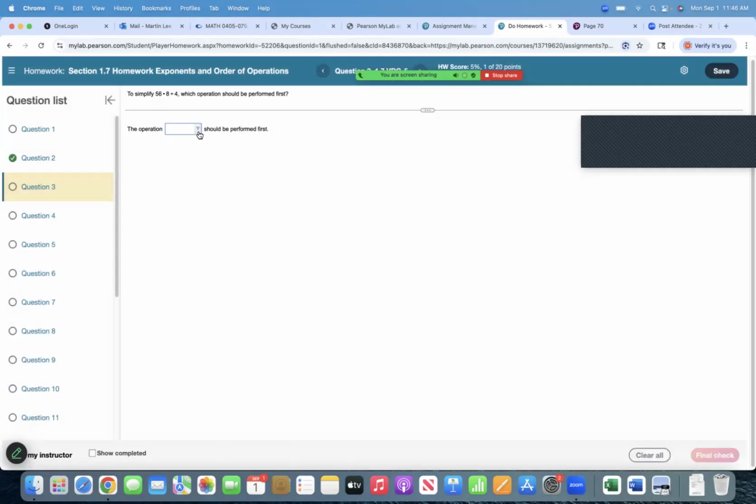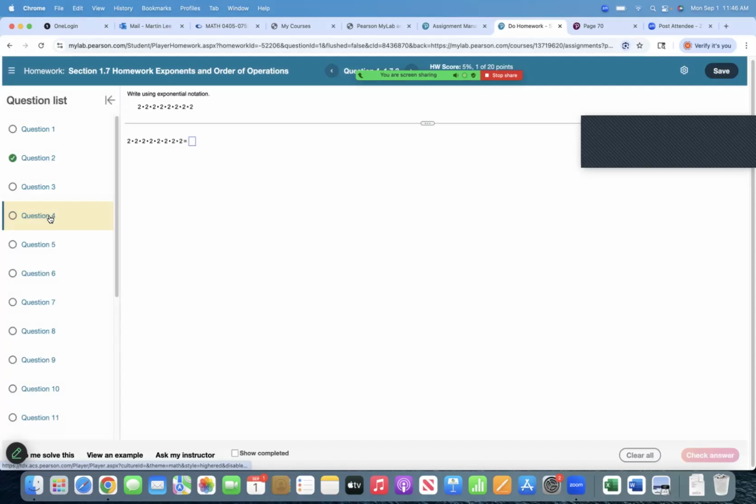Sometimes you have a drop down. Okay, I'm going to skip past that. Okay, they're asking us here, write using exponential notation. What this means is this is going to be 2 raised to some power. Well, what's the power going to be? It's how many 2's do we have? I got 1, 2, 3, 4, 5, 6, 7, 8. So that would be 2 to the eighth.